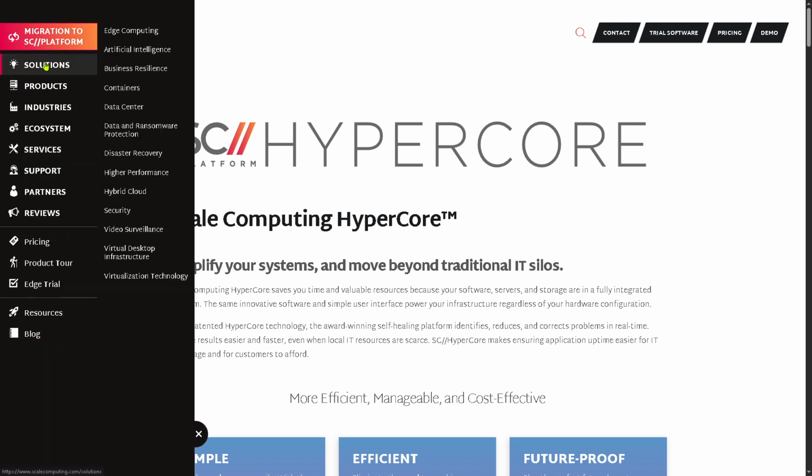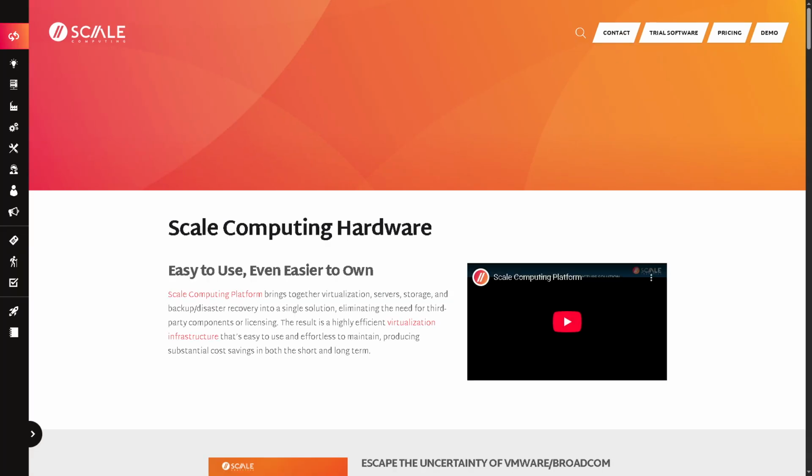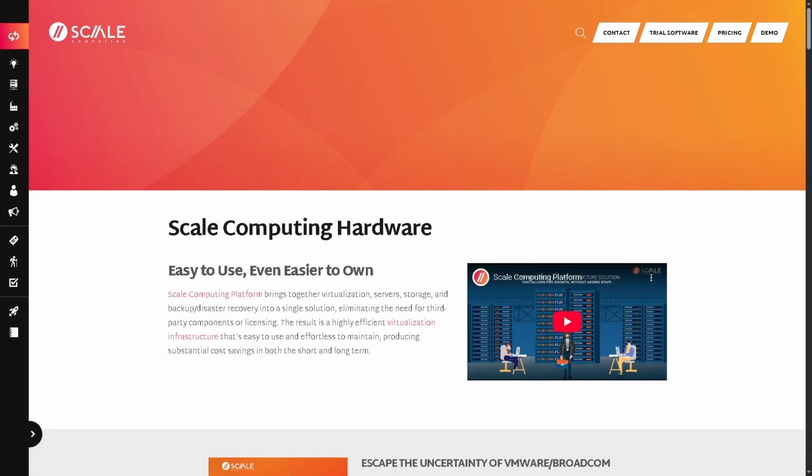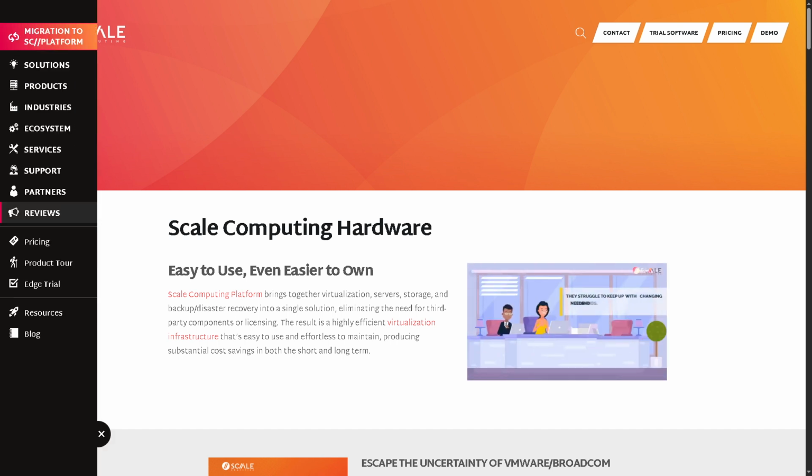And then there is SC, or Scale Computing, Hardware. This is the appliance and server infrastructure provided by Scale Computing, or certified hardware that runs the Scale platform and the SC Hypercore. It provides optimized physical resources for running Scale's HCI software.